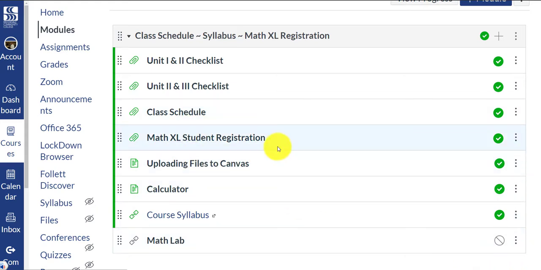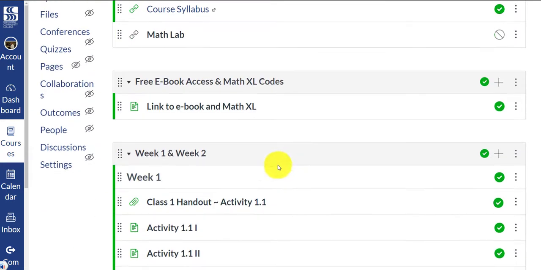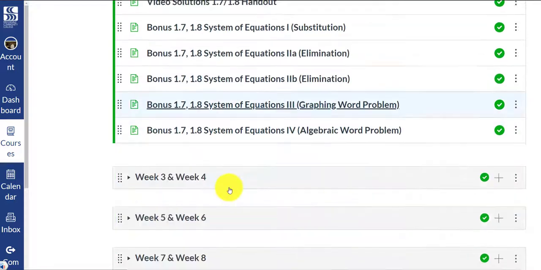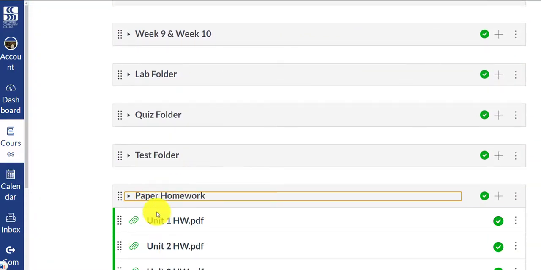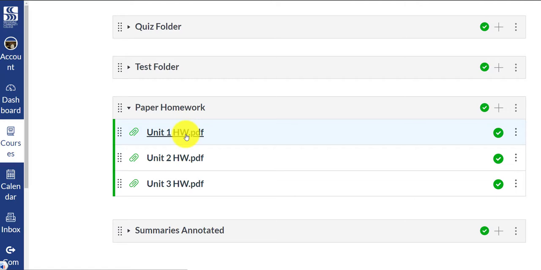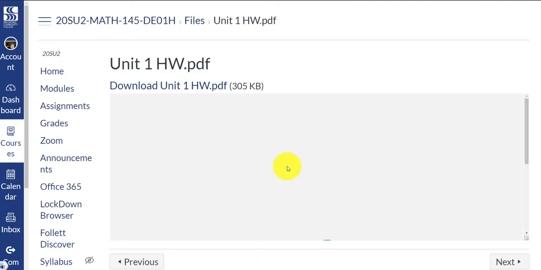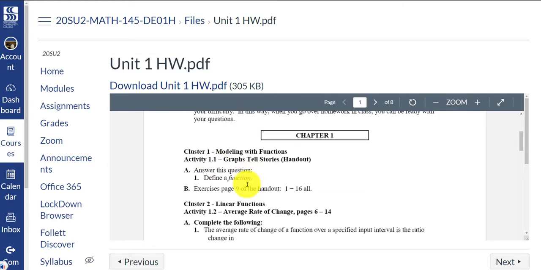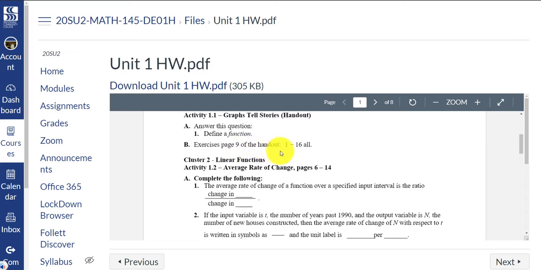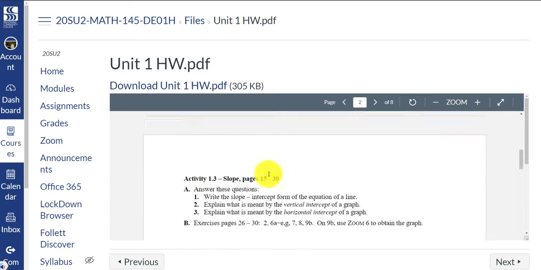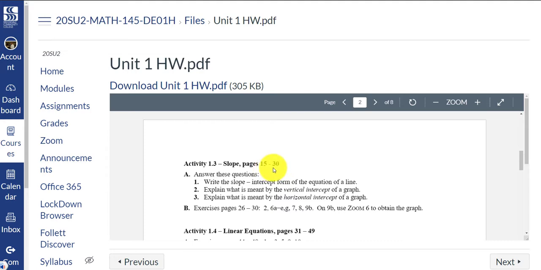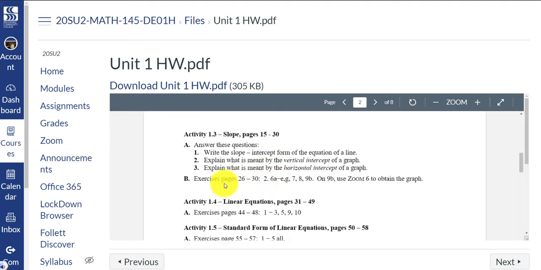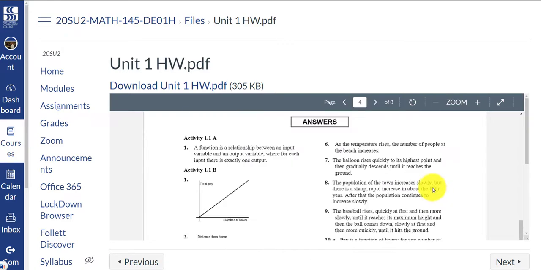So again, I just wanted to mention, Math Excel is an option for you to do homework. There's also a folder down here that says paper homework. If you want to do homework on paper, you can click it, and this will tell you the homeworks that correspond to the sections, right? So activity 1.1, it says page 9 of the handout, do problems 1 to 16 all, right? If we get to 1.3, it tells you the page numbers and the exercises, okay, what to do. And on the bottom of this document, I believe the answers are there, right here are the answers to the homework.